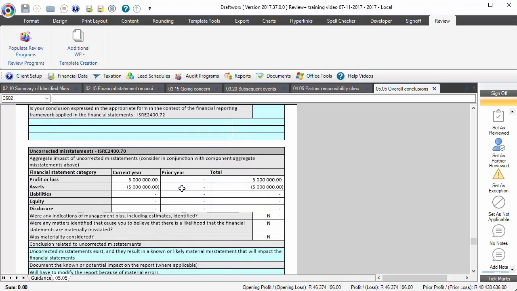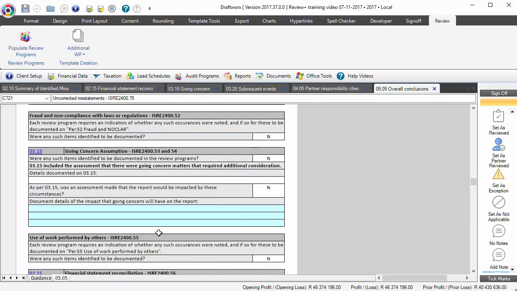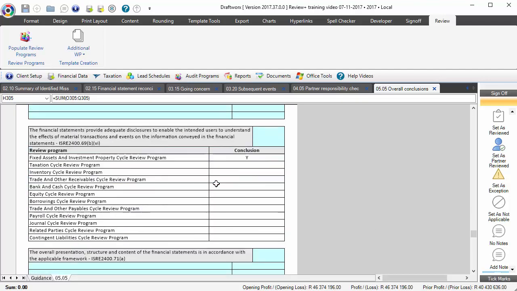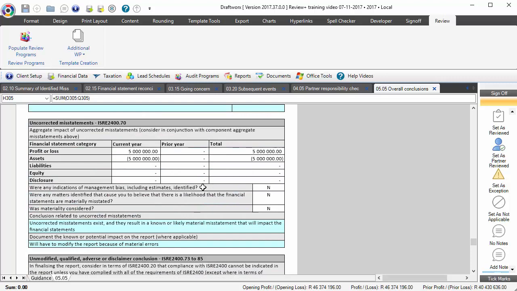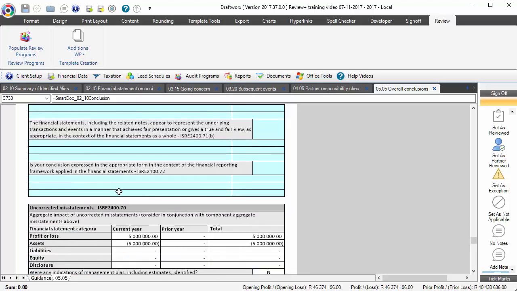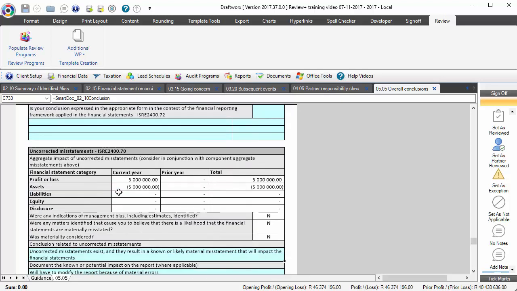Scrolling down further, we have a look at uncorrected misstatements now in aggregate as well. Further up here, we looked at it at a component level. Now we also go and consider it in aggregate, and we decide what impact this will have on our conclusions. And these conclusions are actually pulling in from our working paper 0210.